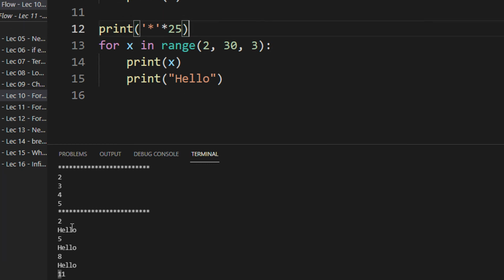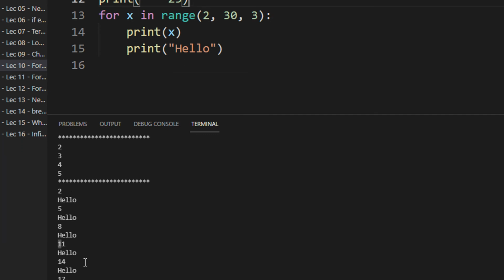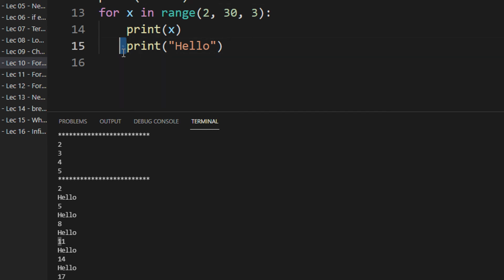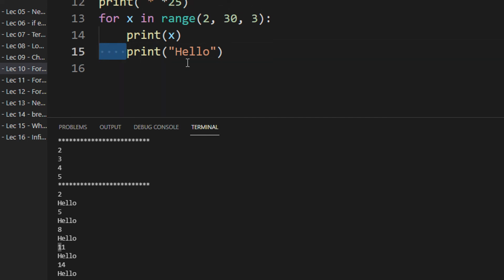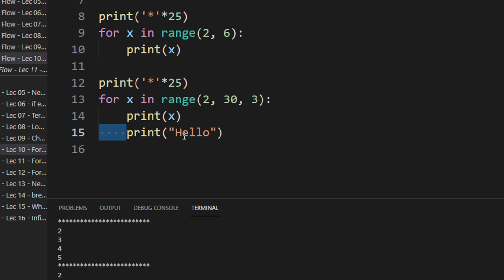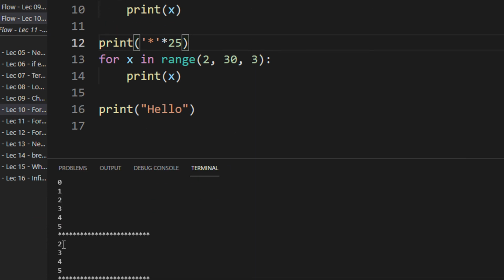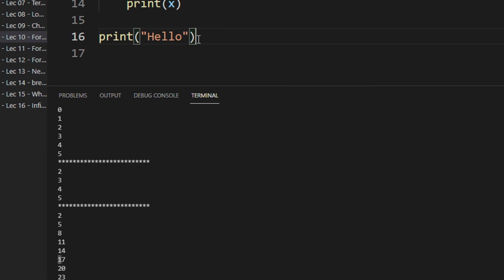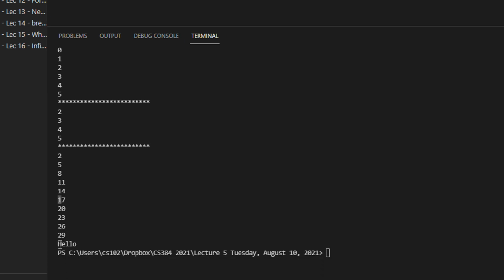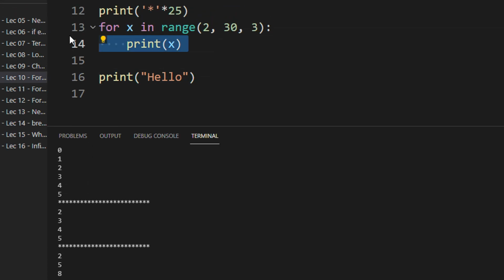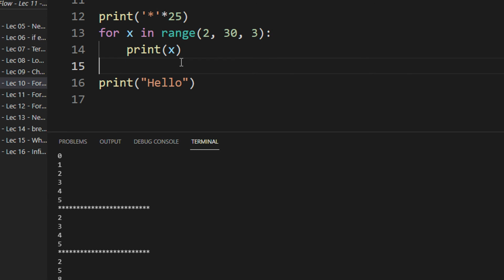So you can see 2 hello, 5 hello, 8 hello, 11 hello. Why? Because I had kept this indentation inside the for loop, so this becomes a part of the for. If I remove the indentation, hello will be printed only after the loop is done. So you can see everything is printed because the hello was outside the indent. It is printed only a single time after the for loop is done executing.